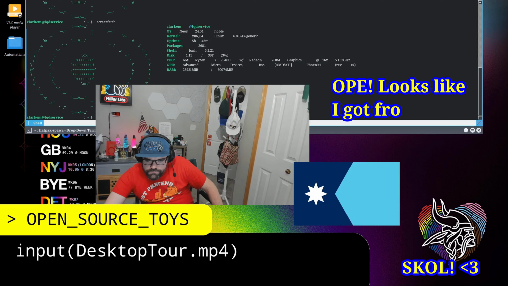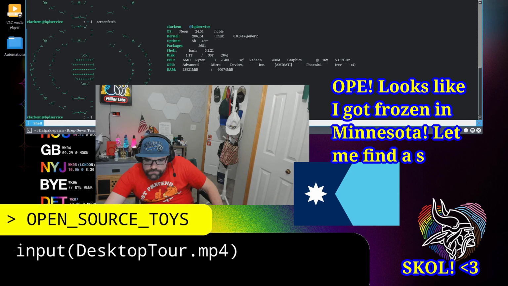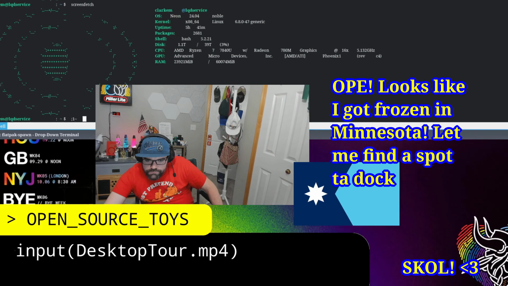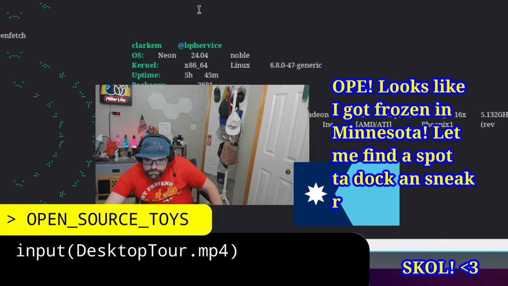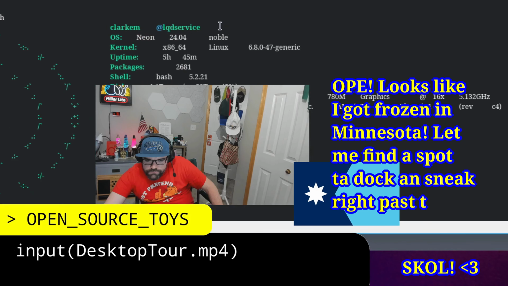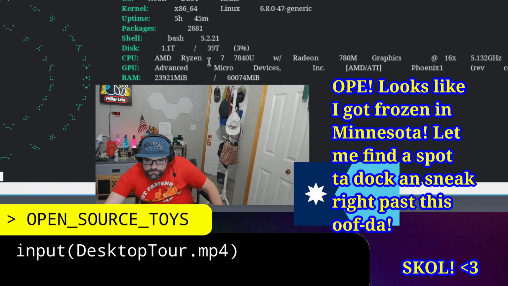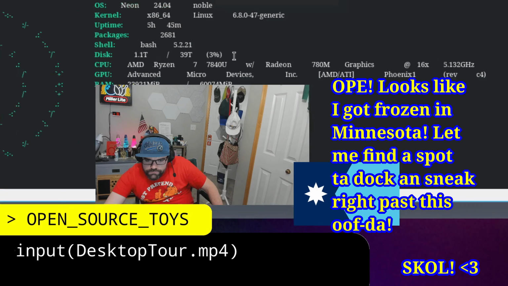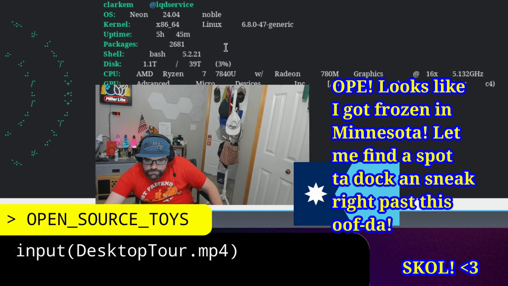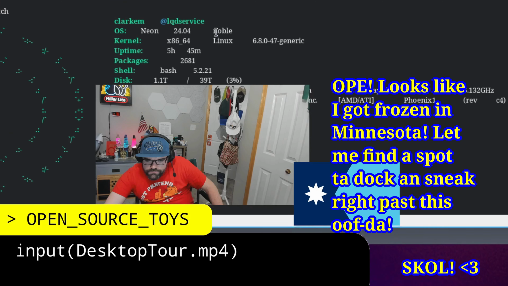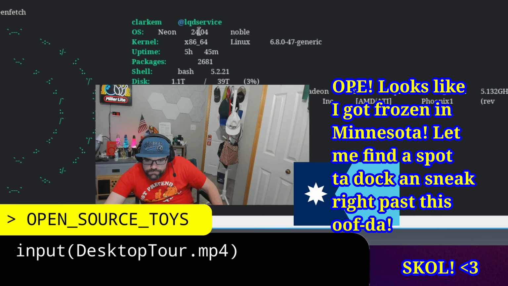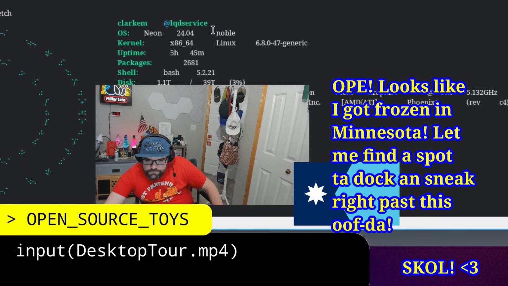39 terabytes. Real quick, let me explain what all of this stuff means. Clarke M at Liquid Service is the name of my computer. The operating system is Neon, specifically KDE Neon, which is also the desktop environment. I will get to that. And it is version 24.04 based on Ubuntu Noble.